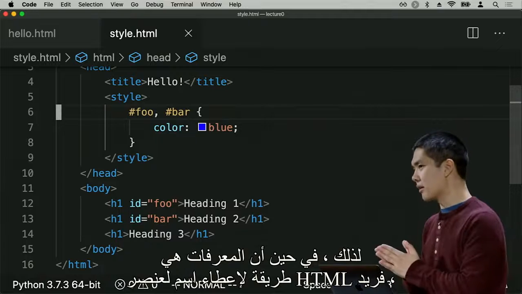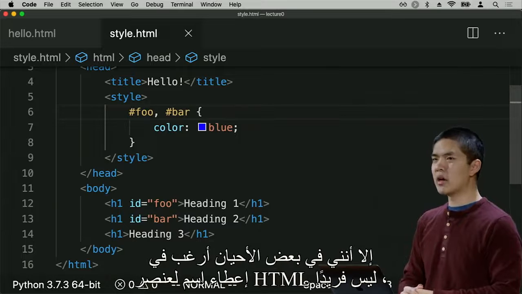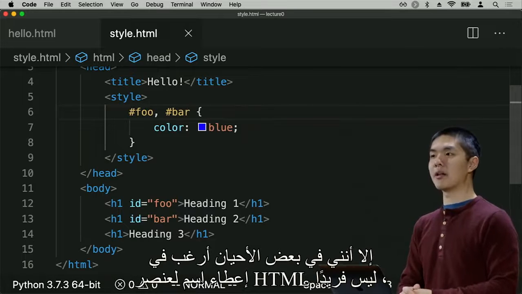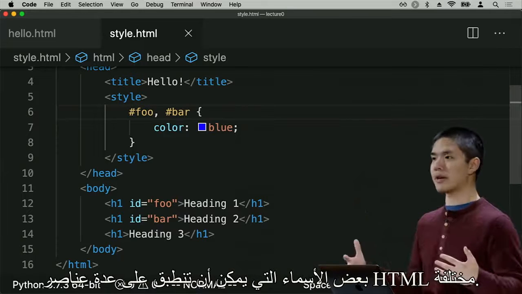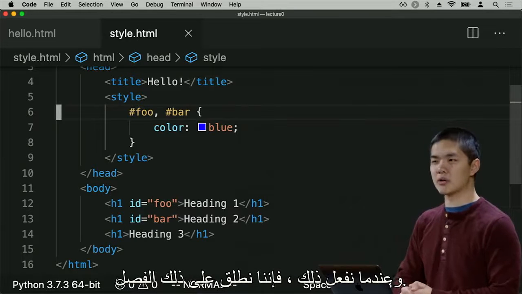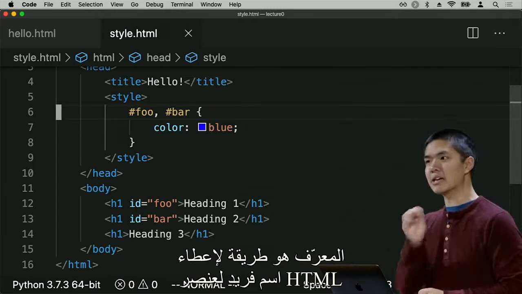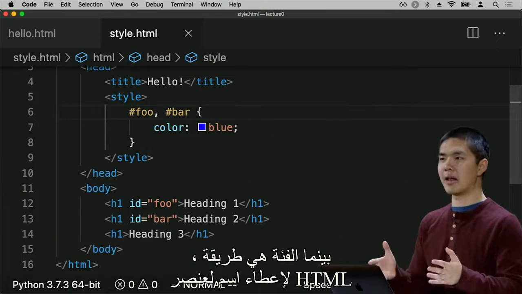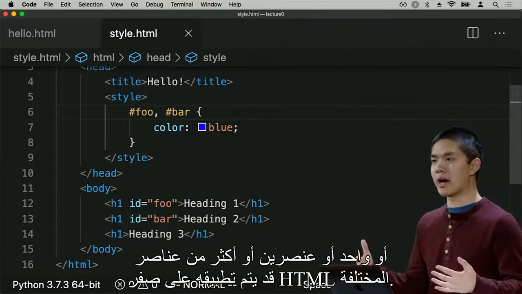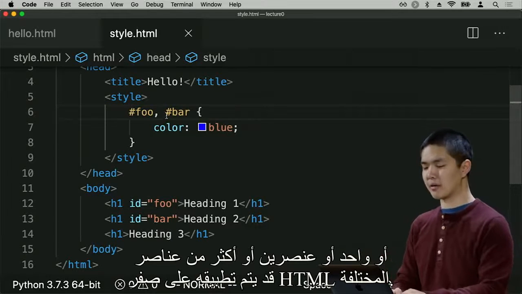So while IDs are a way of giving a name to an HTML element that is unique, sometimes I want to give a name to an HTML element that is not unique, some name that can apply to multiple different HTML elements. And when we do that, we call that a class. An ID is a way of giving a unique name to an HTML element, while a class is a way of giving a name to an HTML element that might not be unique. It might apply to 0 or 1 or 2 or more different HTML elements.